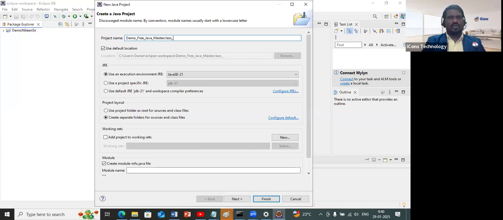Okay, I just say underscore one. So this is the very first demo I'm creating for the free Java master class. You can see I'm not changing anything, but below you can observe that because we have set the path already, it is automatically coming here: the Java SE environment, JDK 21.